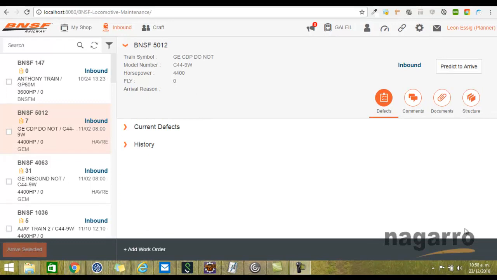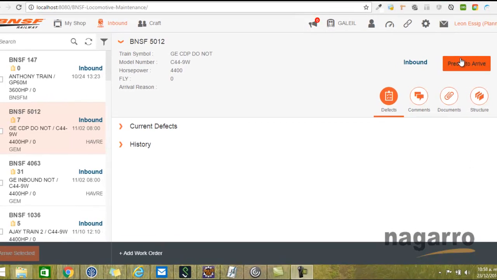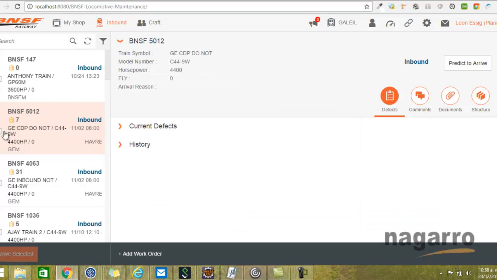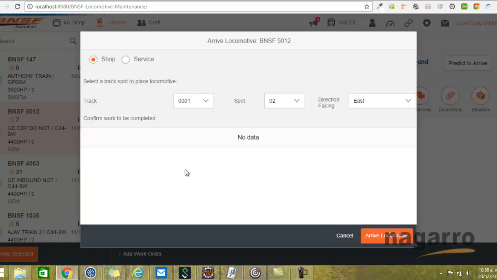Perfect. Well, now that we have the prediction from the locomotive and which are going to be the operations that needs to be taken in count, we are going to receive this locomotive in our shop or at our service. We must select some of the tracks, some of the spots, and a direction facing in the locomotive. If there were some work to be completed, here we can see a list of the operation that needs to be taken.